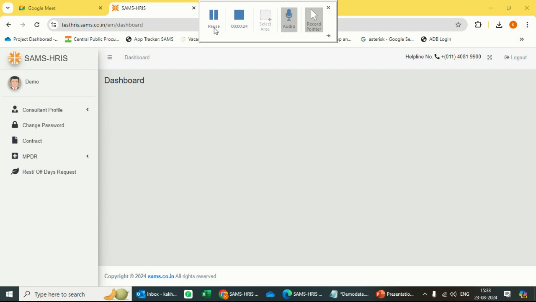As we understand, you should have already received your login credentials for the SAMS HRIS portal. Use those credentials to log in for filling your MPDR. After logging in, you will be redirected to the relevant page within the portal. Choose the fill MPDR option. This will allow you to input the necessary information based on the deliverables outlined in your consultancy agreement.